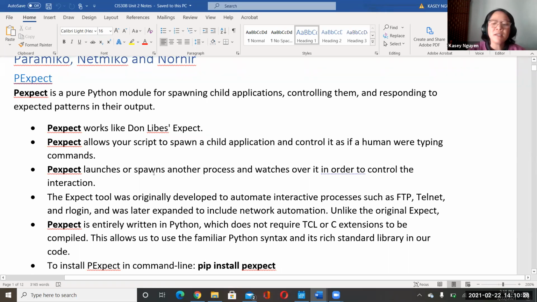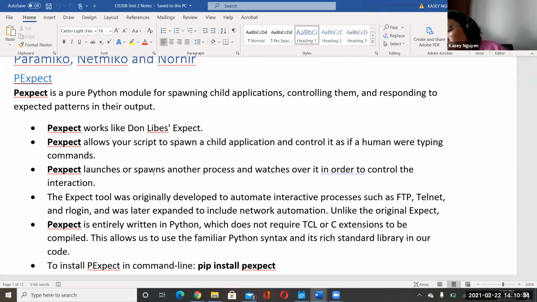PExpect is really designed for spawning child applications. For example, if I wanted to log in and plug in the credentials for the user, I can use the PExpect library for that.